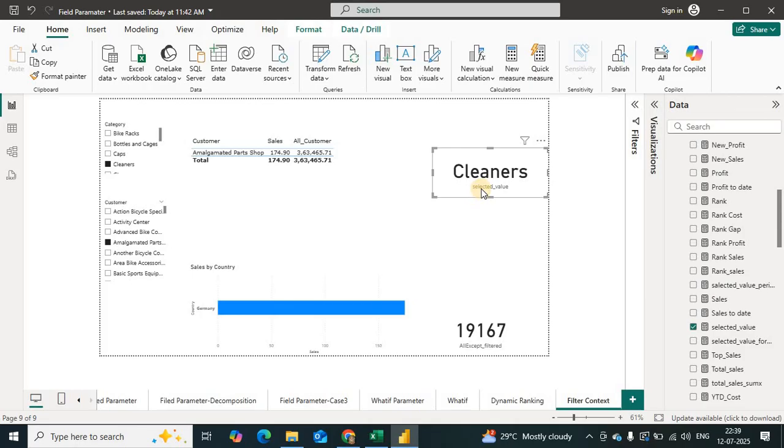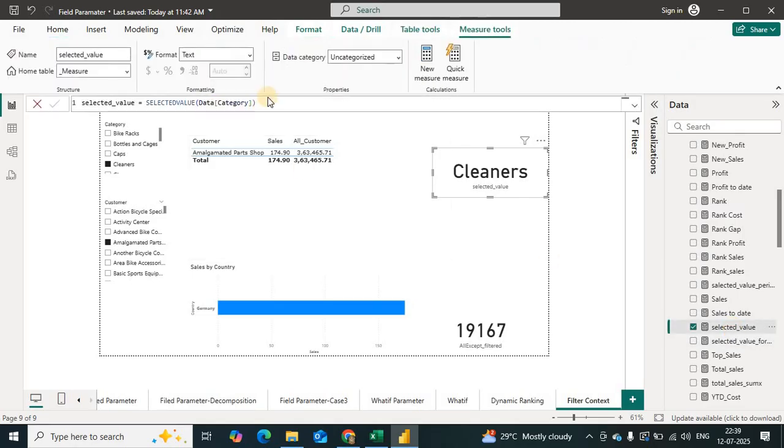Cleaners. When it will be used, it can be used with conditions. For example, if I'm selecting category cleaner, do this calculation. If I'm selecting bike, then do this calculation. If I am selecting customer equal to amalgamated, then do this calculation. So with if else conditions or switch conditions, when we are doing different calculations with respect to the slicer filters, then you can use this. So this is the selected value, and it returns a scalar value, a single value.